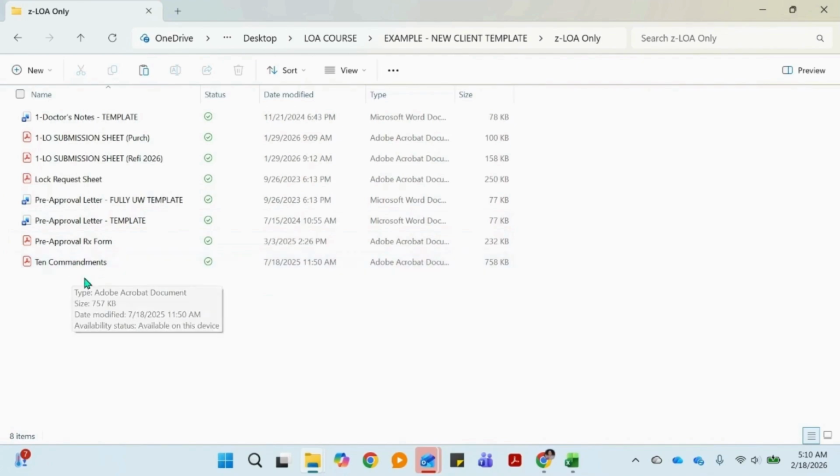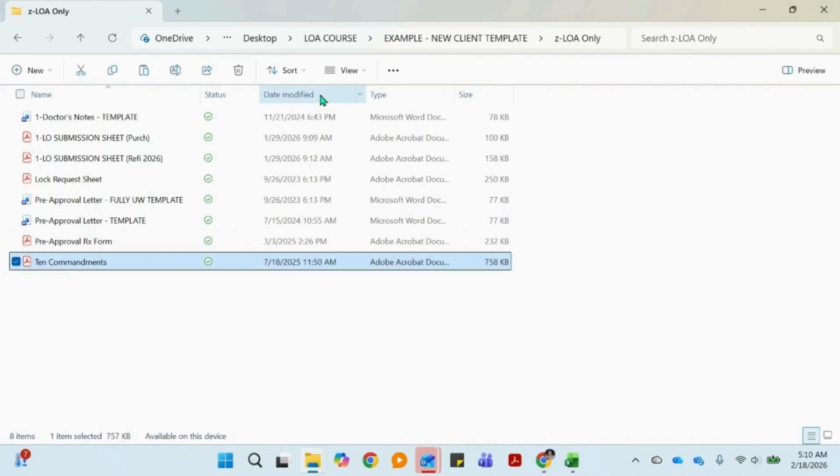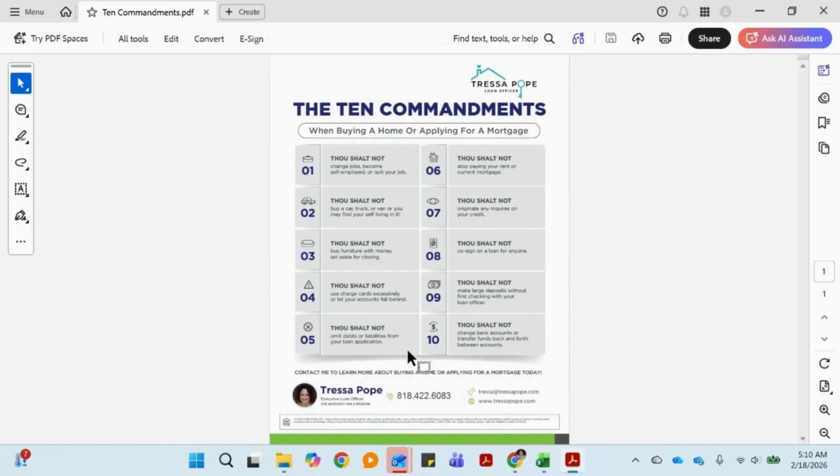10 commandments are, well, I can show you. It's the do's and don'ts. So I go over this with the customer once they're pre-approved. These are the things you shouldn't do. I provide that to the client after they've been pre-approved and after we go through the loan presentation.